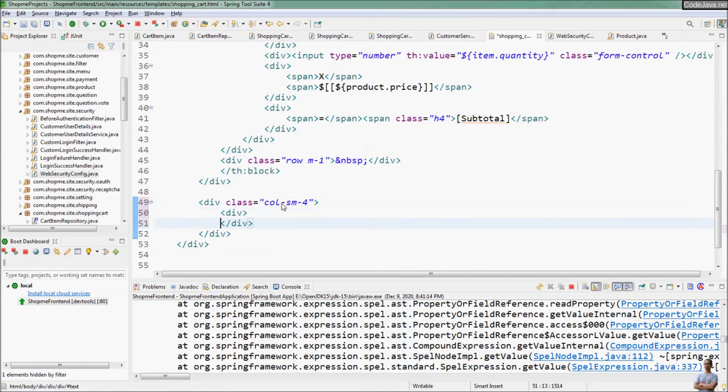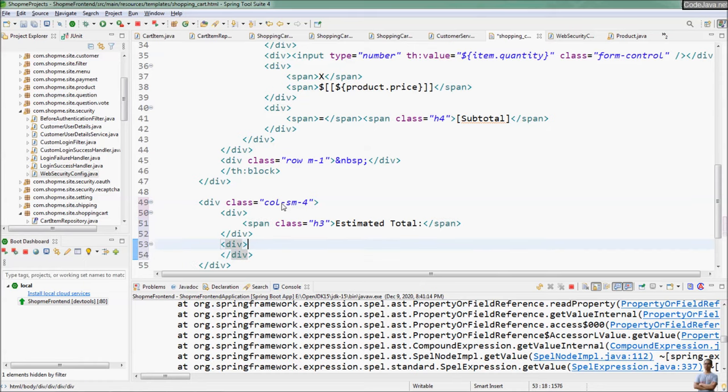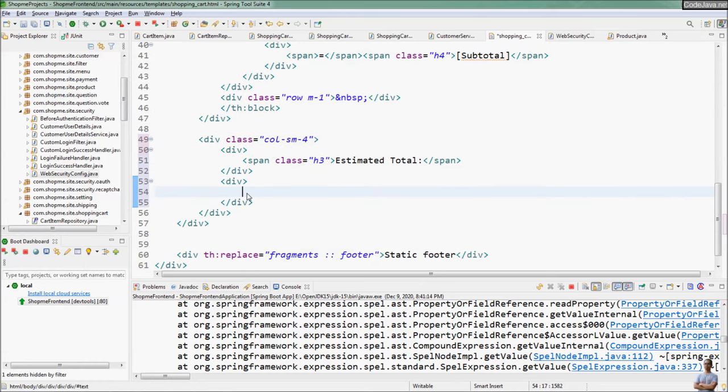And the first nested div is for the estimated total text, so I used a span tag with the class is heading 3, estimated total, and the actual total amount of all products in the shopping cart is in the next div section. Here I just placed the placeholder, and later I will write JavaScript code to calculate the total amount here.